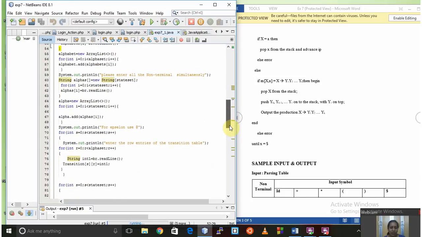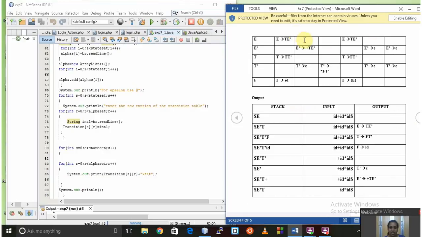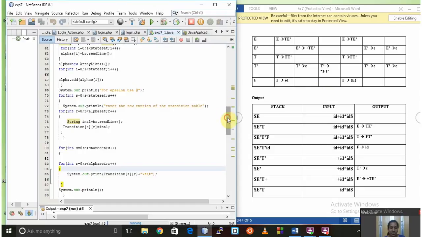Now coming to the main part. For epsilon I use the at symbol. Then for my states, for int s is equal to 0, s less than the state count, s plus plus, then enter the row entries of the transition table. I'm going to enter all the entries that belong to the transition table. So these are my entries. Spaces are called null. For E, my row entries are E to T dash E, then T to F T dash, and for F I have F to ID and F to E. So these are the row entries of the transition table.